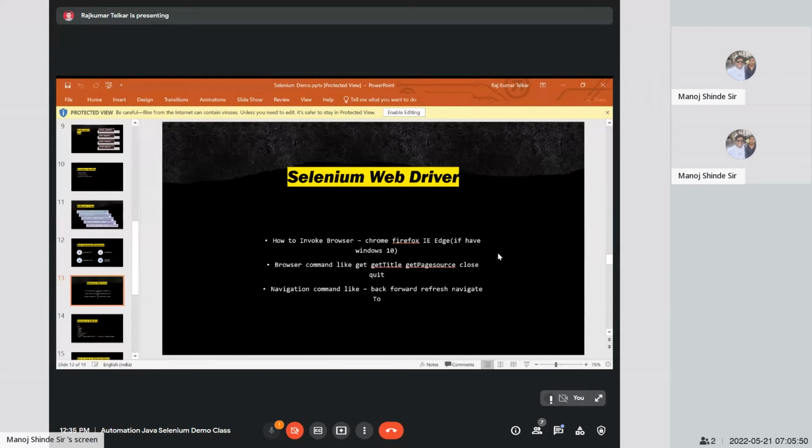We will see that in our first class, because if you cannot invoke the browser, you cannot do any other operation. How are you going to test your Flipkart application or any application? So we'll see how you can invoke the browser.